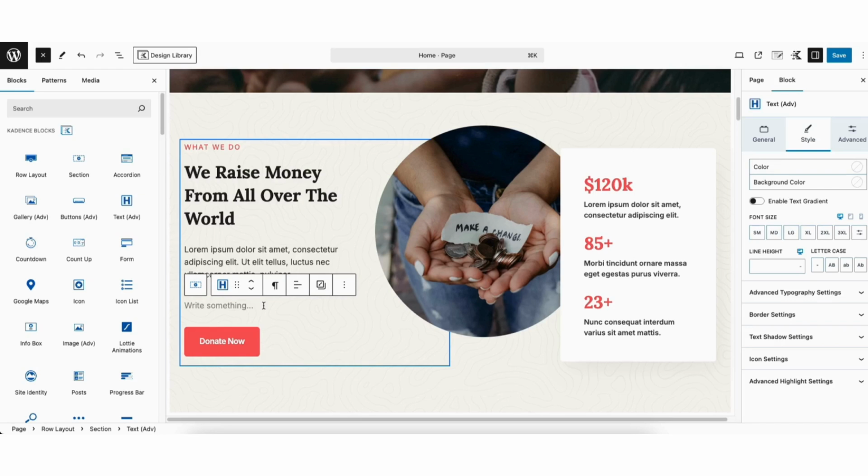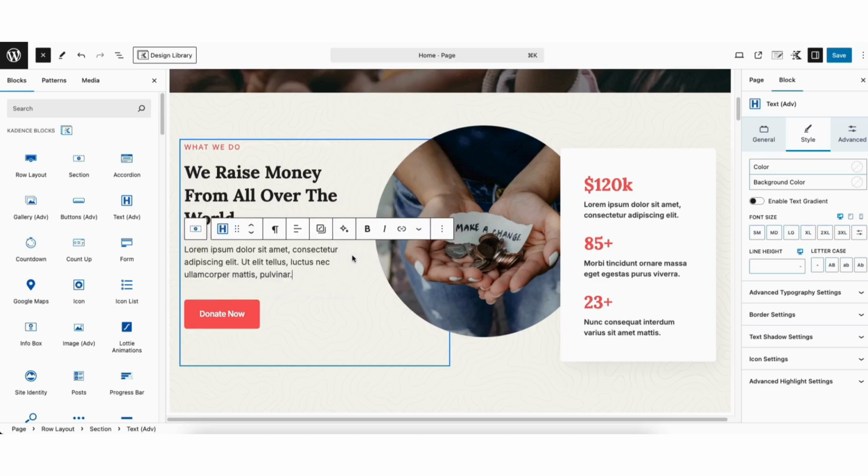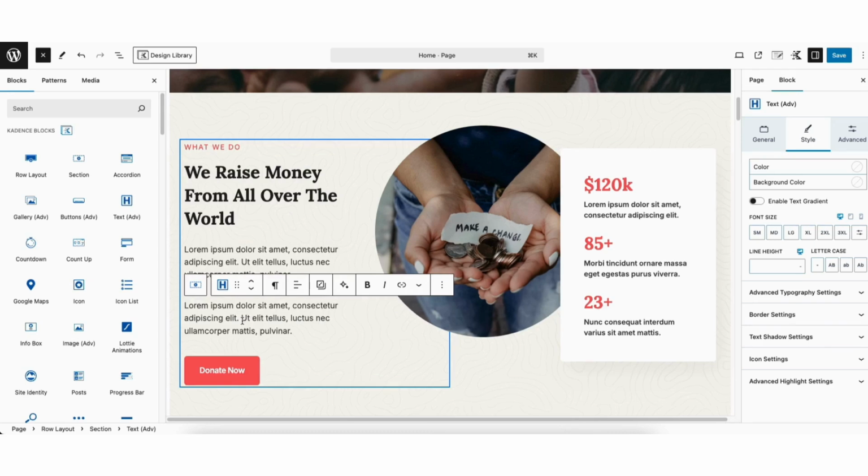To delete something on the page, click into what you want to delete. Click the three dots. Click delete, and it'll be deleted from the page. If you want to duplicate something on the page, click what you want to duplicate and click the three dots. Click duplicate, and it'll be duplicated.